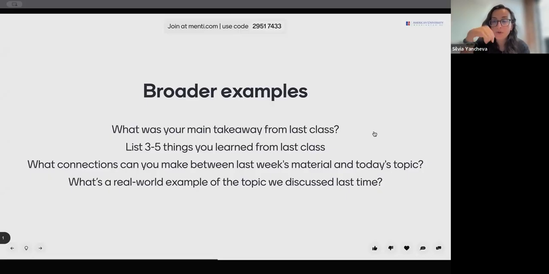Even the word cloud that we saw, you can use that as well and see which words stuck the most. That can give you an indication if maybe students don't necessarily recall concept XYZ that you think it's important for them to really recall at the very beginning. List 3 to 5 things you learned from last class. What connections can you make between last week's material and today's topic? Or even better, what's a real world example of the topic we discussed last time or you think we'll be discussing today?